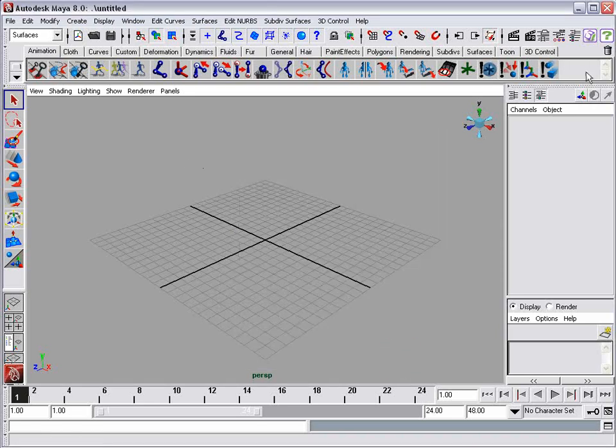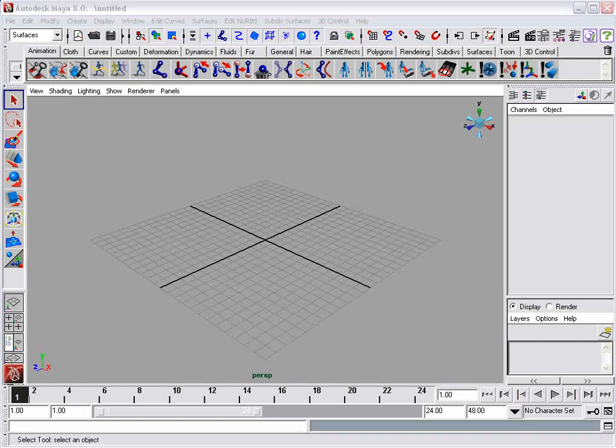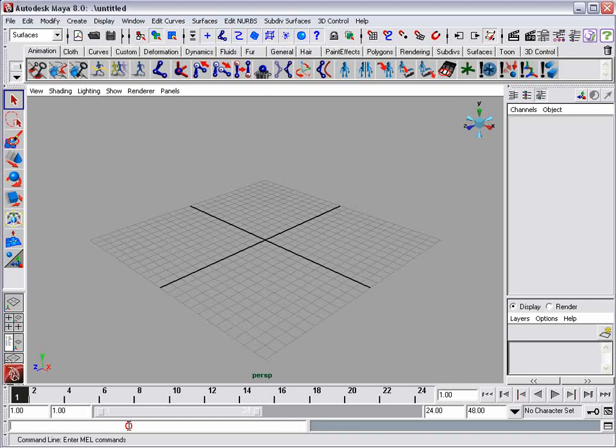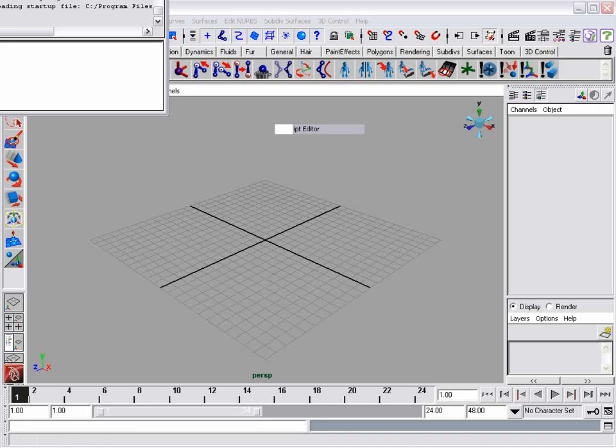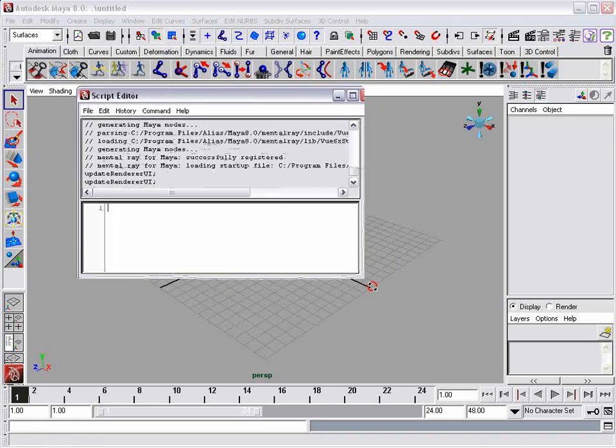Now we're going to add our shell so we can access Vue easily. The actual command for creating this shell is available in your Vue manual on page 537. And let's just go through this right now. There's a couple of different ways you can do this. First, you can use this command line down here and just enter the command and press Control Enter. Or you can go to Window, General Editors, and Script Editor. And personally, I prefer the Script Editor.